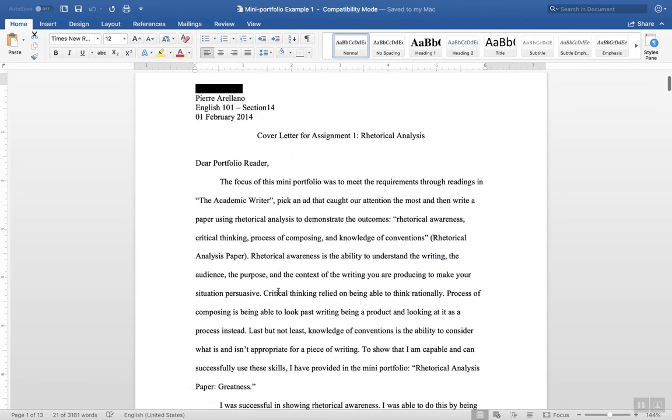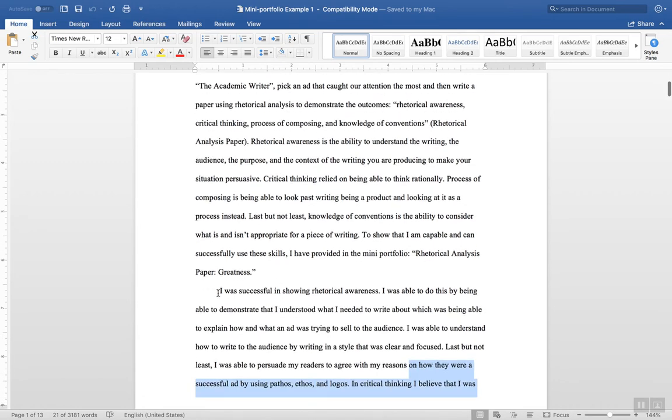So here, the focus of the mini portfolio was to meet the requirements through readings and Academic Writer, pick an ad that caught our attention the most, and then write a paper using rhetorical analysis to determine the outcomes and rhetorical awareness. Critical thinking, et cetera, et cetera. Rhetorical awareness is the ability to, and so on. I was successful in showing rhetorical awareness.